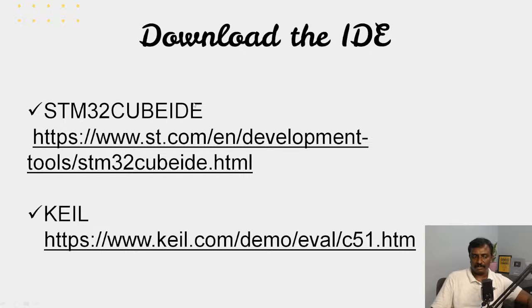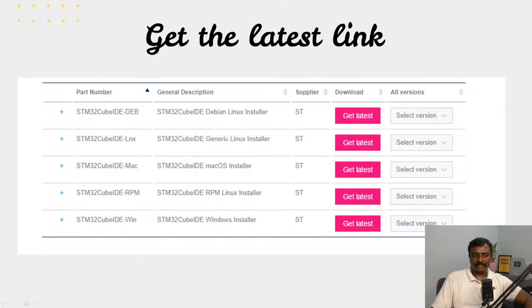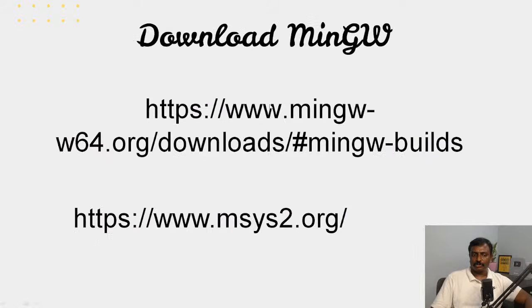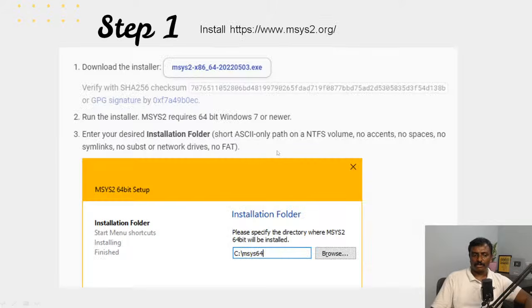So you can download this IDE here, the Keil IDE, from here, the evaluation version. And you can get the latest link here, the Windows installer. If you're using Mac OS, you use this version. For Linux, you can use this version. For Windows, go with the installer, and you can download MinGW from this link. I'll show you how to do this.